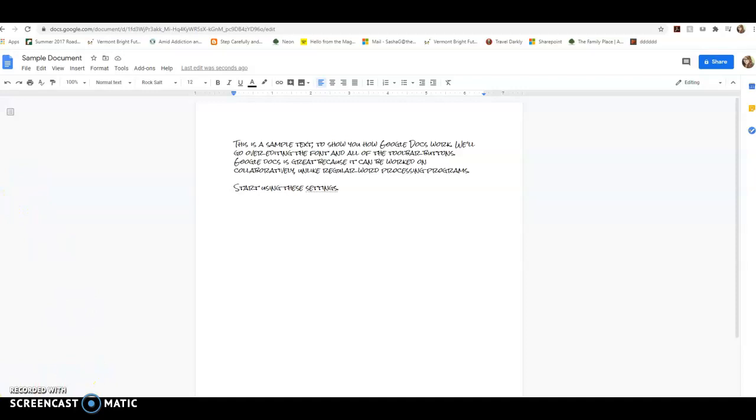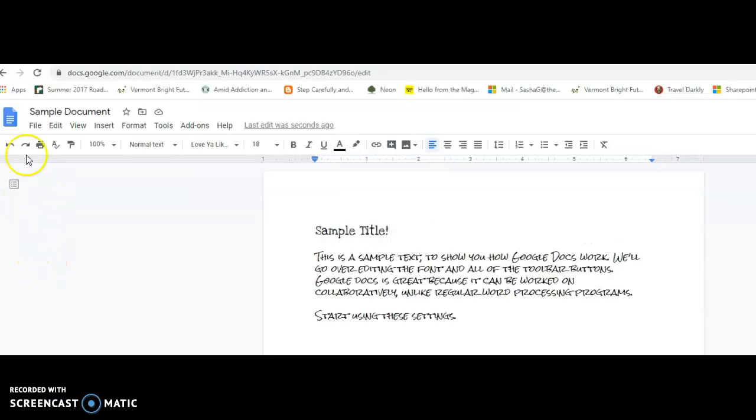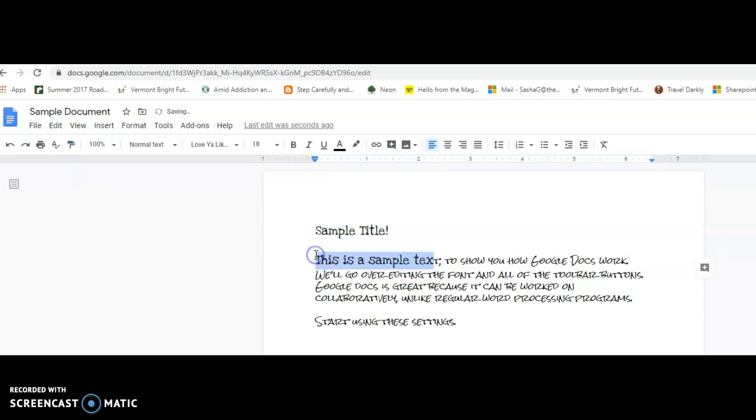Starting in the toolbar, we have the buttons here for undo and redo, print, spell check, and paint format, which is cool because when you highlight a text, you click that, and then you highlight another text, it will automatically change the formatting.